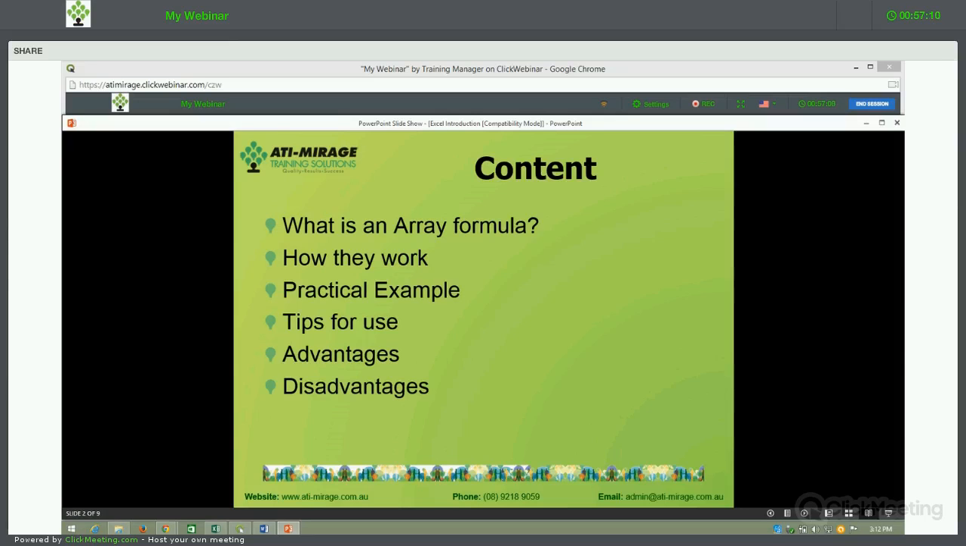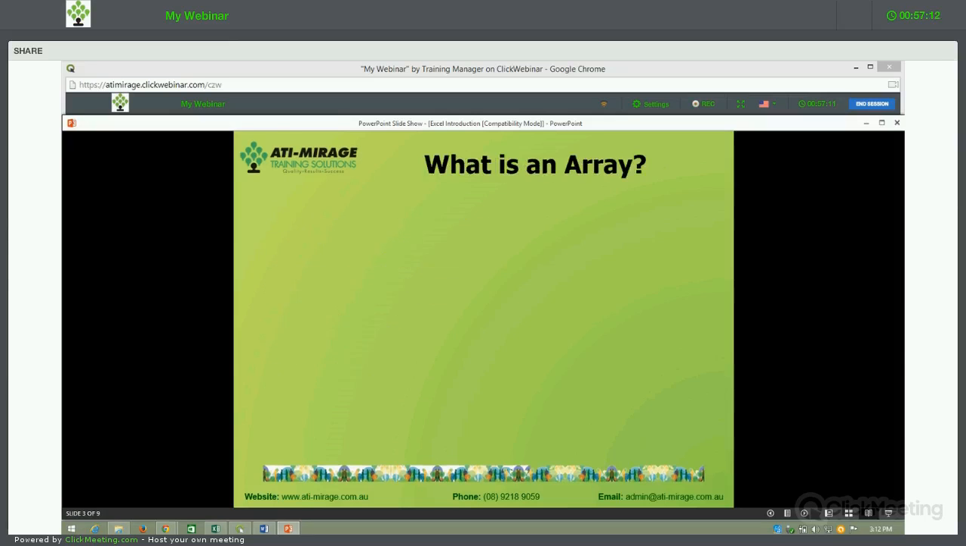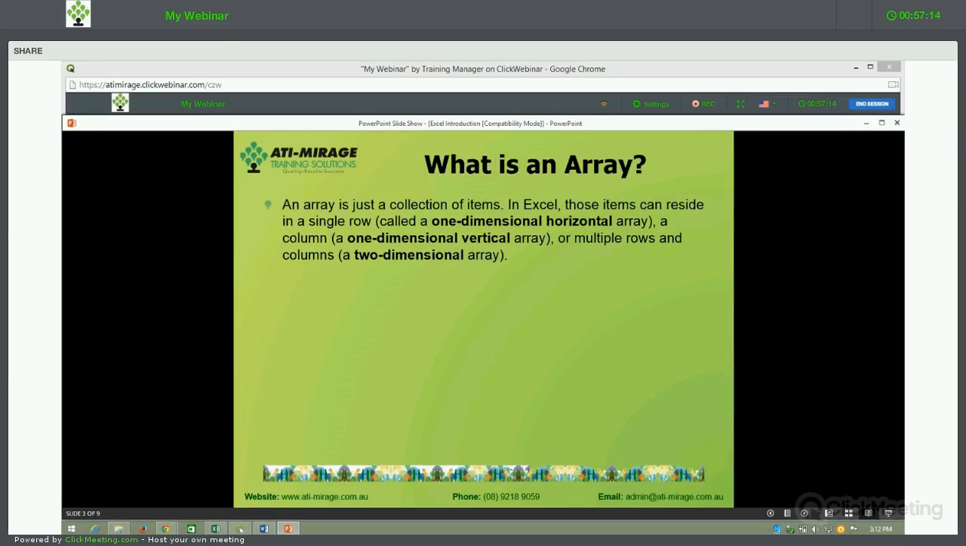So, what is an array? Well, in simple terms, an array is just a collection of items. In Excel, these can be in a single row, or in a single column, or in multiple rows and columns. As it says here, one-dimensional horizontal array, one-dimensional vertical array, or a two-dimensional array. So it's just columns and rows, really.